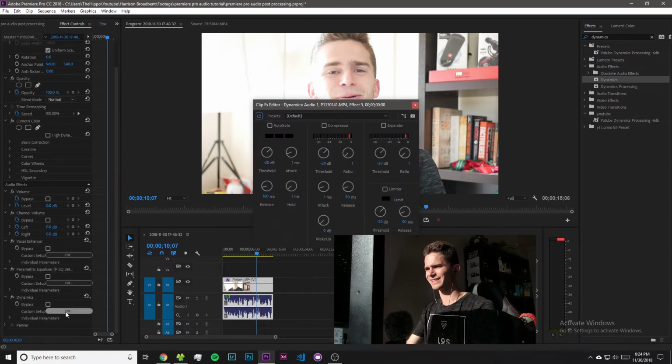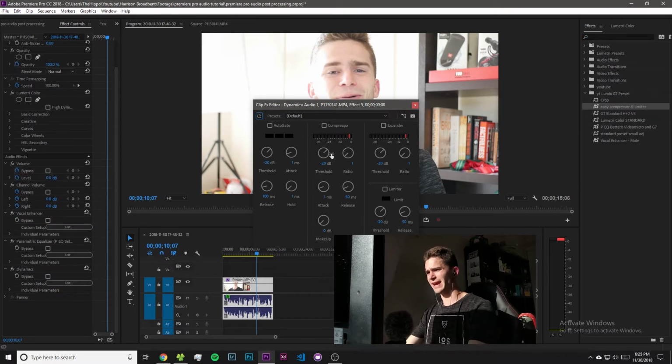And you can see if we go edit, it's a bit more complicated than the other three that we've used so far. So let's just take a second and walk through what each of these settings can do. Alright, so we have four different settings on this panel here. The first one is auto gate. You might know that as sort of like noise floor.